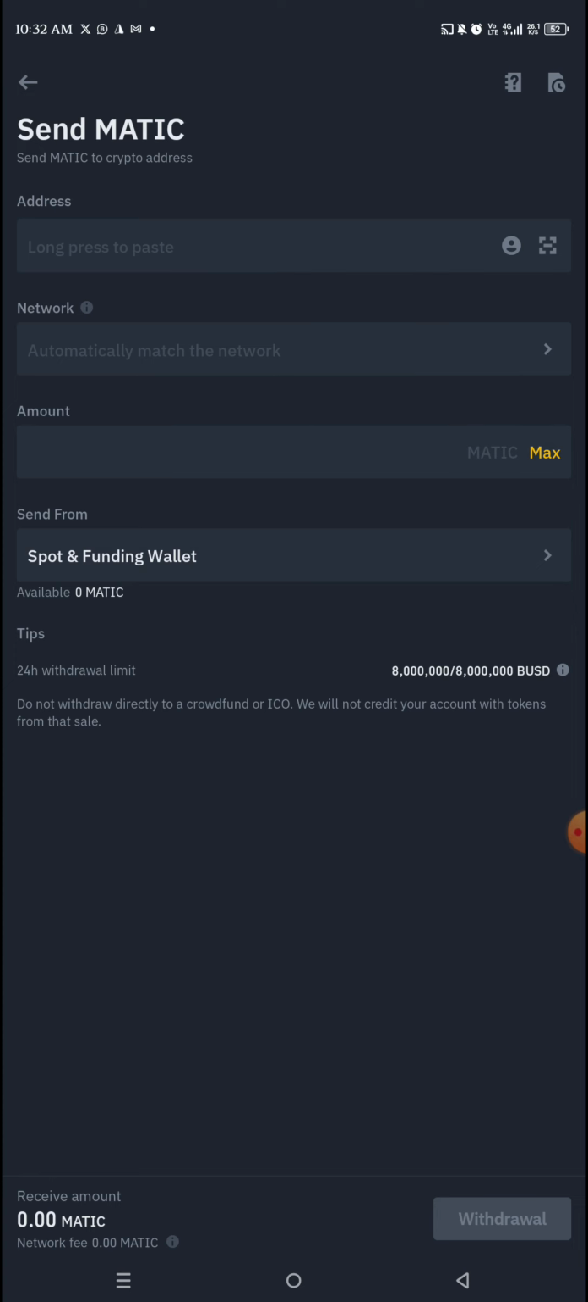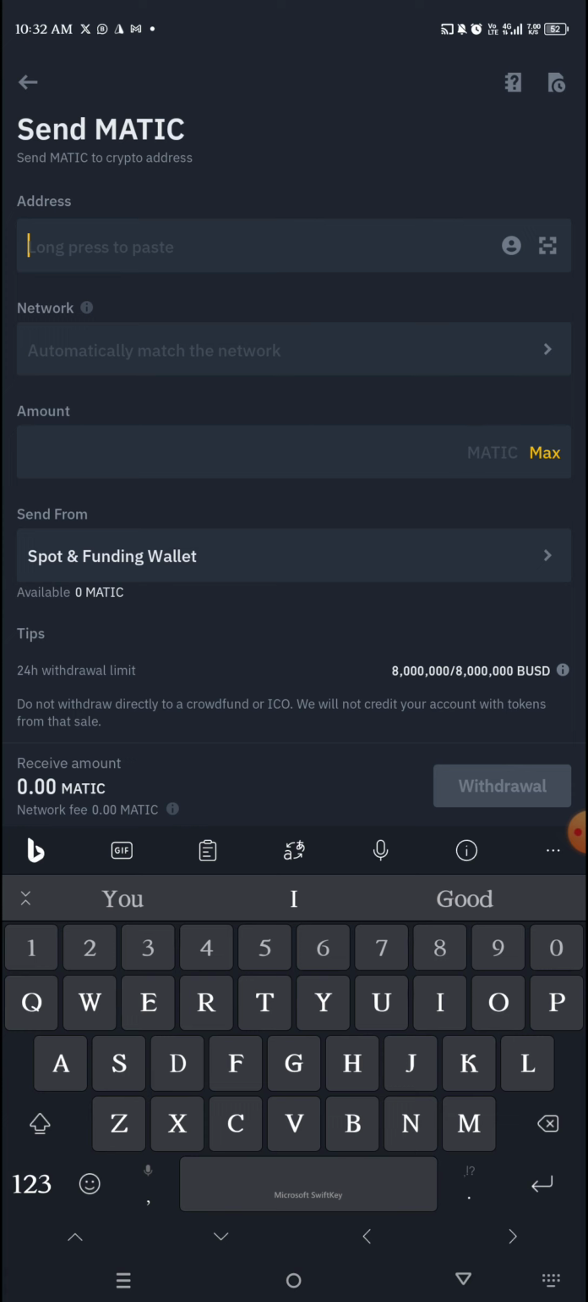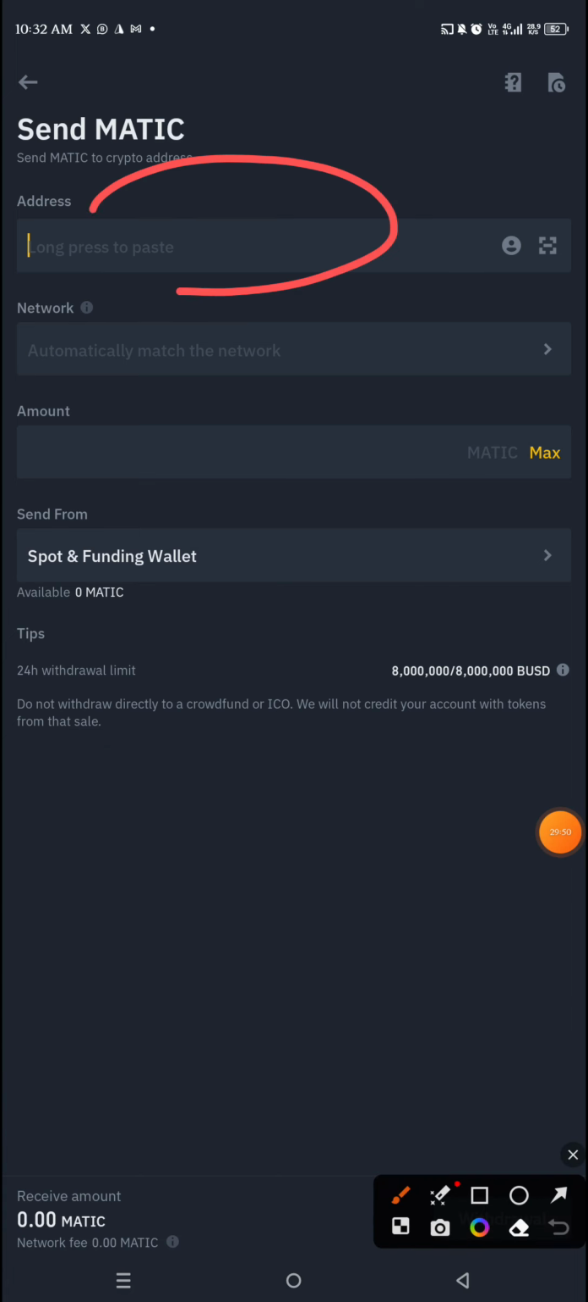Okay, now you go to Trust Wallet and copy your wallet address from Trust Wallet or wherever it is that you want to send the money to, and then you paste it in this first box. You paste it here in this first box. Okay, you paste it here in that first box. Now you have to change the network.